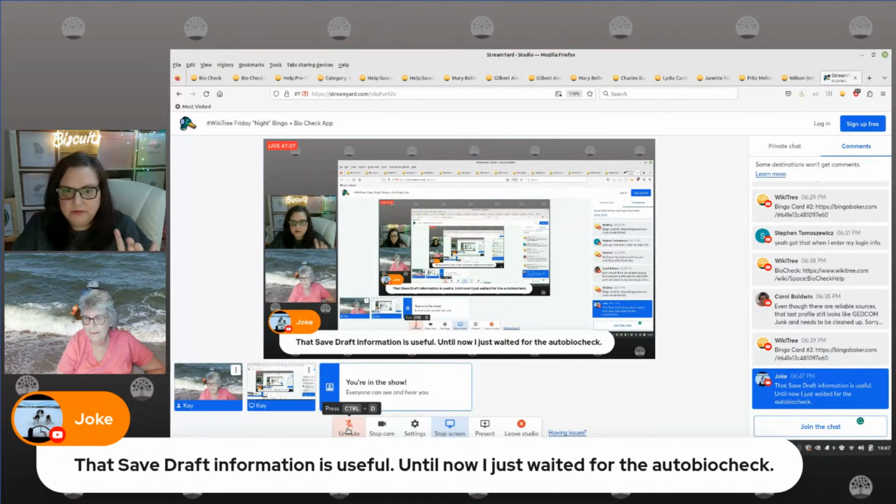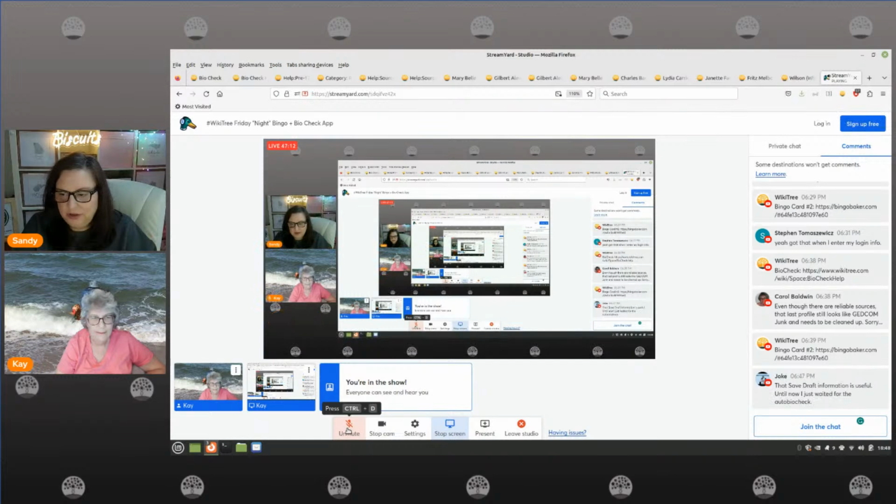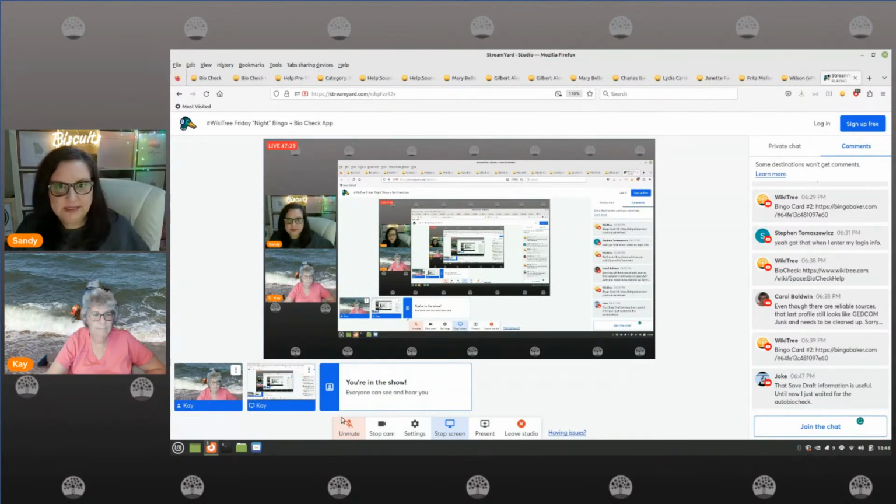This was really enlightening to me. Kate kind of told me about this as we were preparing for this bingo. That saved draft information is so handy, and you might not have known it. So again, all you got to do is fix what you think needs fixed, put your mouse over that save draft button. You don't have to click it, and it'll automatically do a bio check real quick for you and see if you fixed the items or not.